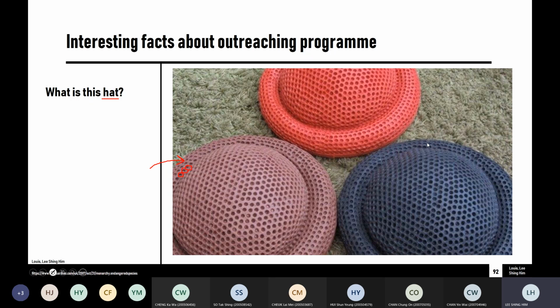XD 留低佢嘅後代, yeah, correct, 留低佢嘅後代. So the process is like this. You wear this hat on your head, okay? And there are two layers of the hat. On top, there are some holes. We call it the perforated layer. 有孔的一層, okay?